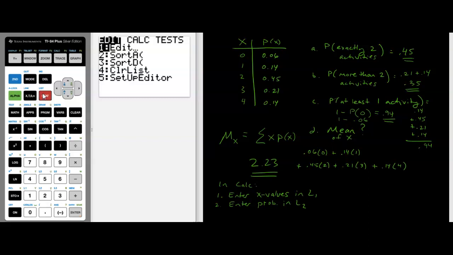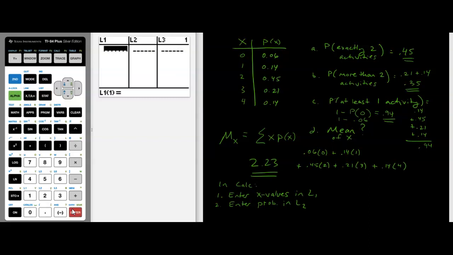So I'm going to first just go to Stat, Edit, and I'm going to plug in my list 1, 0, 1, 2, 3, and 4. And then let's go over to list 2 and put in 0.06. Make sure to do this along with me while I'm talking through this video. I think that'll help out. There's also some differences in our calculator that can sometimes make this tricky, and so I want to make sure that hopefully I address those differences in this video also.